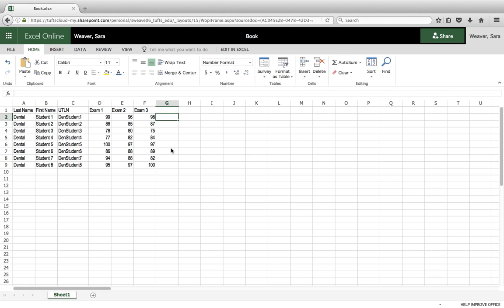Hi everyone! In this module we're going to go over some simple Excel formulas that you may find helpful in your grading. So go ahead and pull up a spreadsheet you'd like to work on. Now you'll notice I'll be working in the Excel Online app, but all of these tips will work just as well on your desktop app.